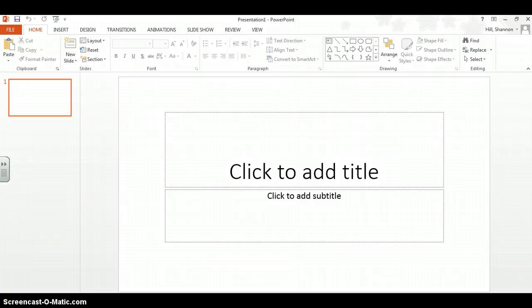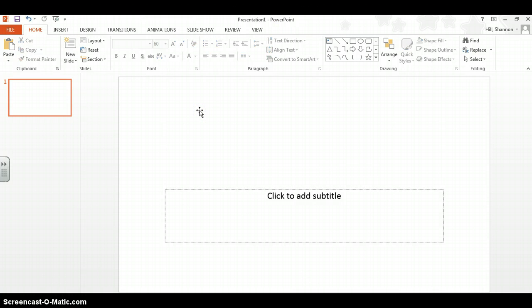So I've opened PowerPoint and I come up to the basic slide that you start with. I'm going to get rid of these text boxes just by clicking on them and pushing delete. That's going to give me a completely white canvas. Now I want to be able to draw.